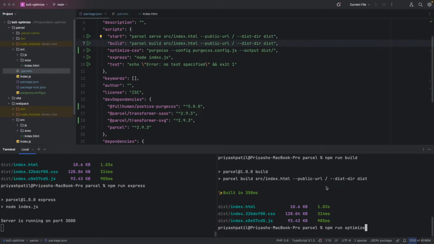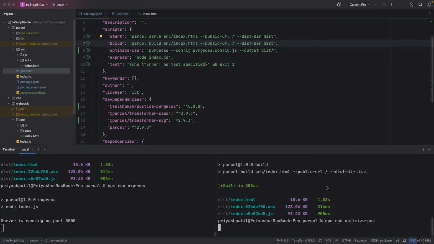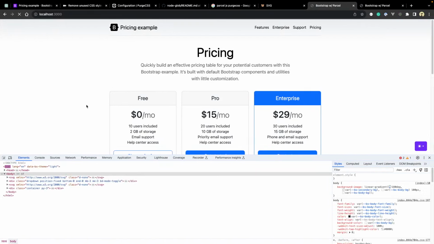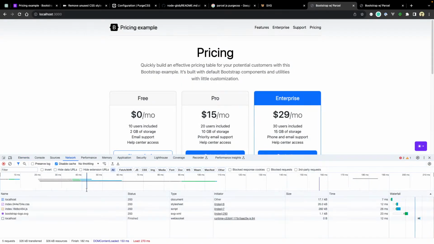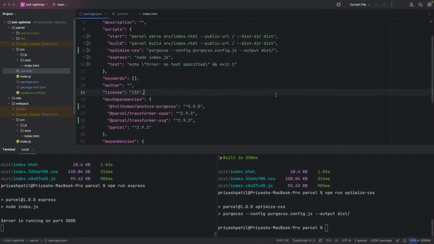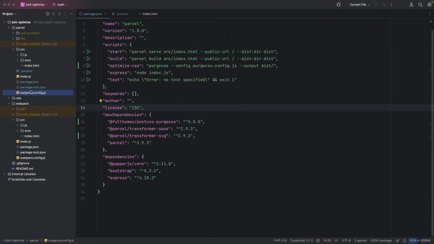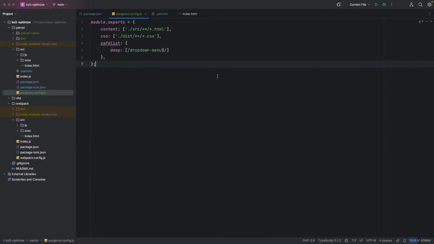And we are going to do the optimize CSS. Okay, and if we check the network performance now, it is 26 KB. So basically it has increased the size. Interesting. Again, let's cross check. We are not being greedy here.